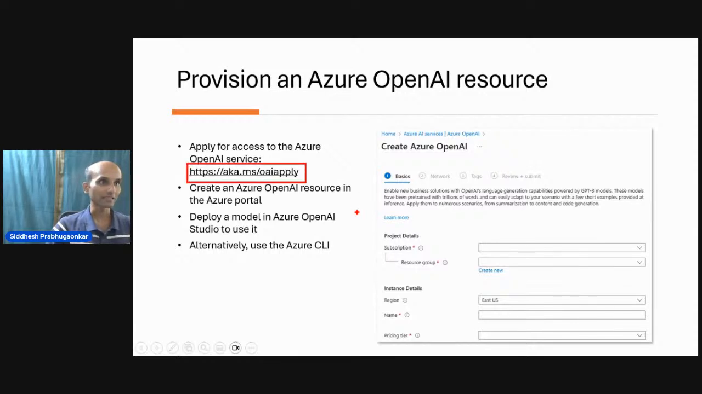Once we have access in our Azure subscription, we can go ahead and create a resource of this service in the Azure portal. The way we create a resource of this service is similar to how we do it for other services in Azure. First, we have to specify a region or location, give a unique name, choose a pricing tier, and we can then go to OpenAI Studio, deploy a model, and then use it, test it, and so on. Let's move on to provision this resource.